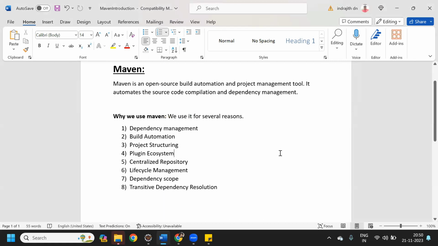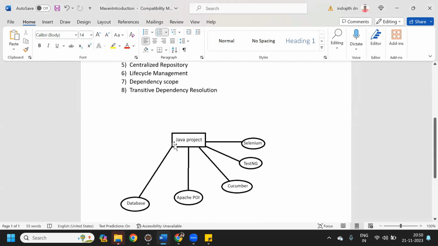See, earlier what we were doing, we were creating a Java project and then we were downloading the third party jar files like Selenium, right? Suppose that you have created one Java project. If you want to add Selenium, if you want to work on Selenium, then you will have to go to the third party website, that is Selenium, and from there you had to download jar files and import in the Java project, right? This is how we were doing, right?